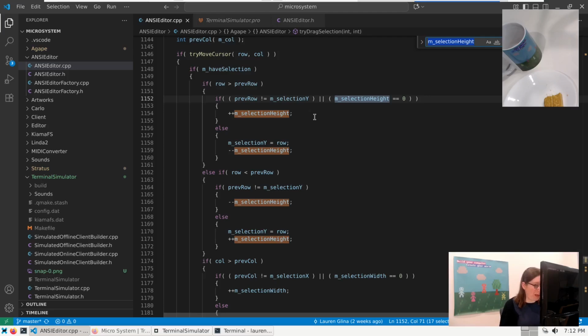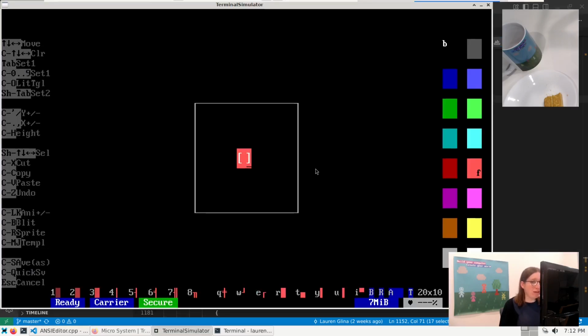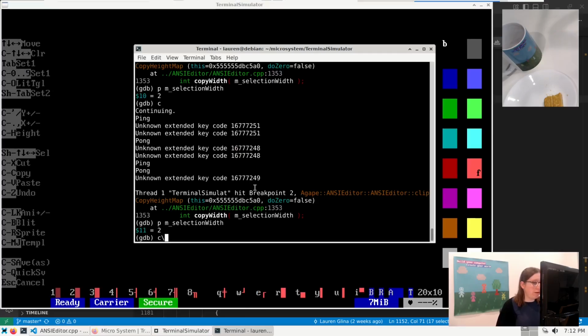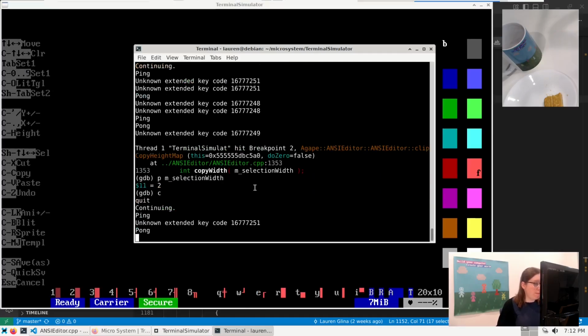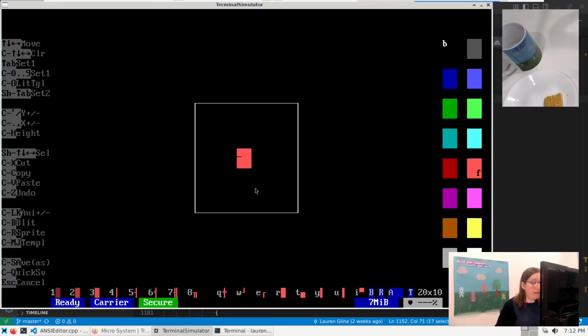If I go back into Terminal Simulator, actually let's just continue in the debugger first. We'll continue in the debugger, I'm going to go back into Terminal Simulator and I'm going to drag my box. So I'm holding down the Shift key and I'm going to use my arrow keys. So I'm going to hold down Shift and I'm going to go down, which drags down. I'm going to do right, which drags right. Now, look what happens if I keep holding Shift. I'm still holding Shift and I go left.